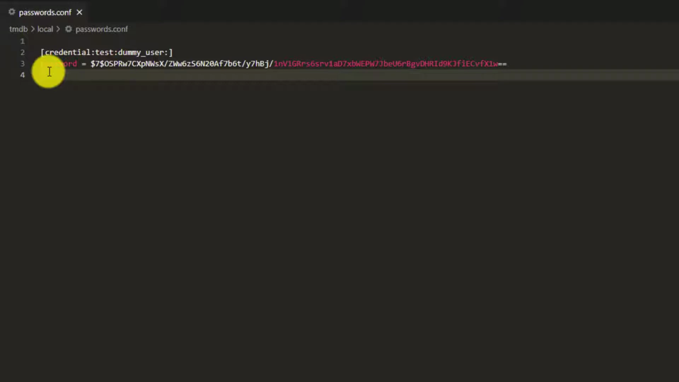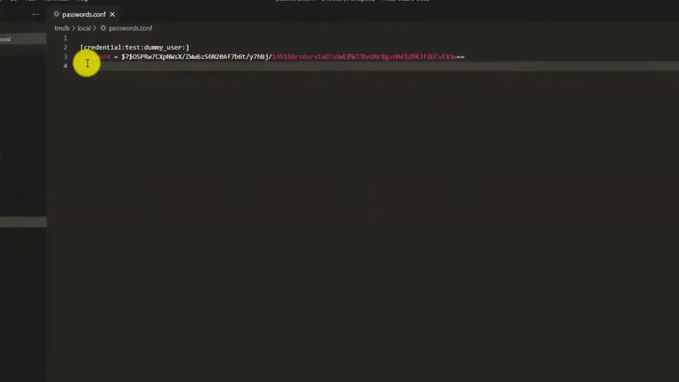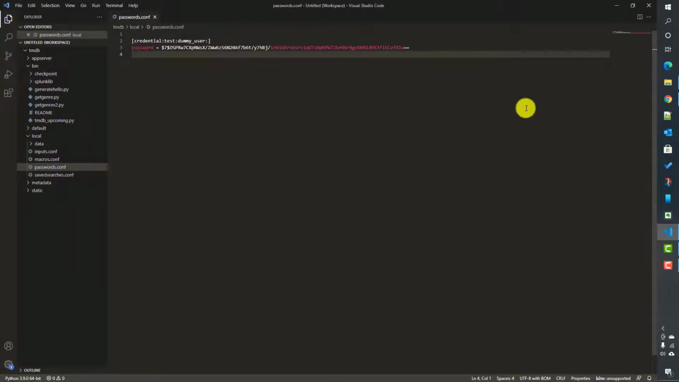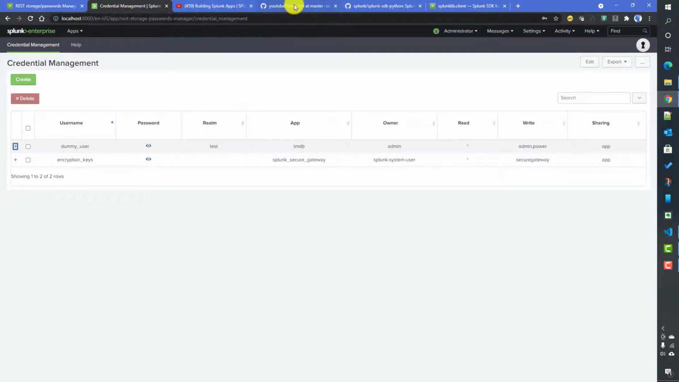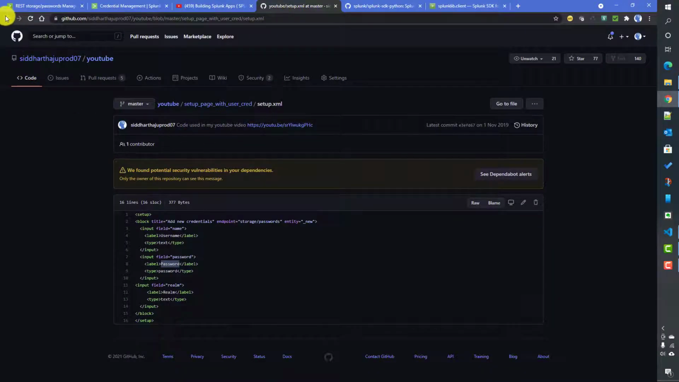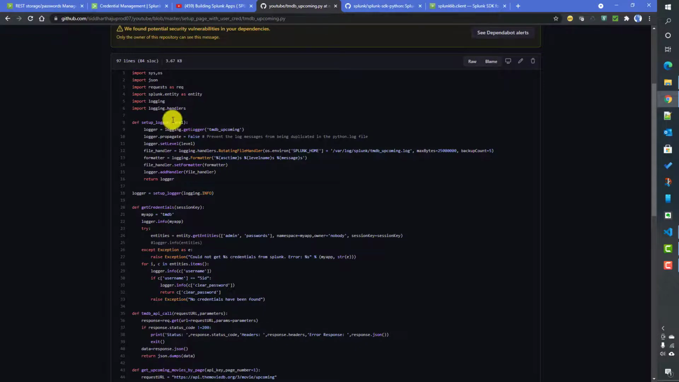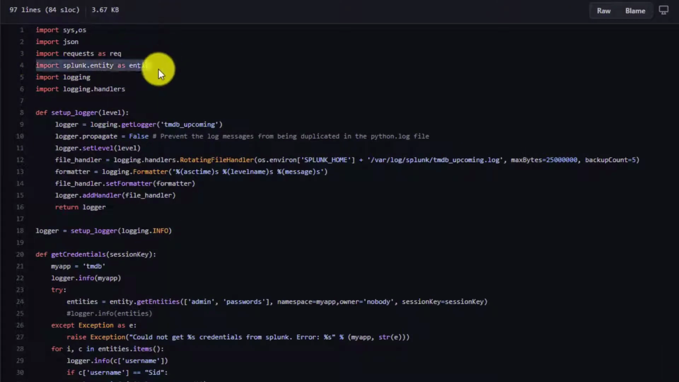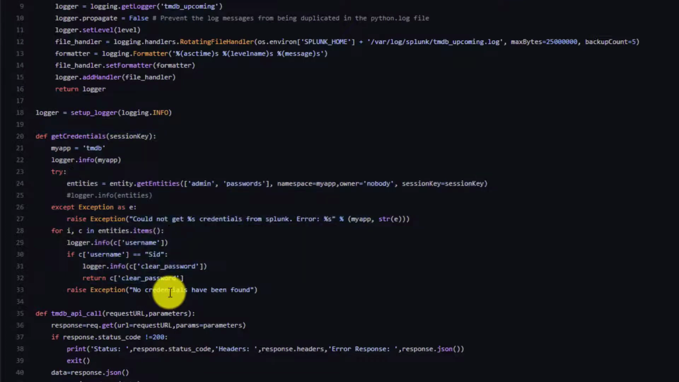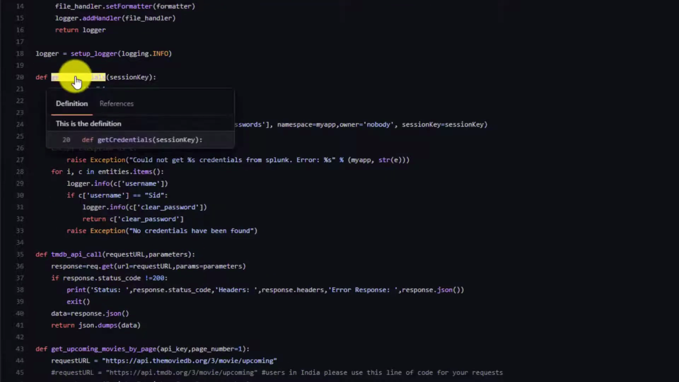Now I will show you how to retrieve this one. If you remember from that particular video, let me go back to my code again and open this TMDB upcoming.py. There we were using this Splunk.entity module. And if you remember, we developed one method called get credentials, correct? There we use this entity module to fetch the data from the admin passwords or storage password endpoint, and then return that, and then we use this particular get credential method in our main method over here.